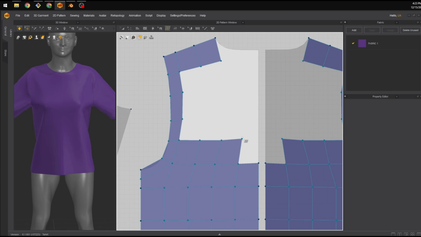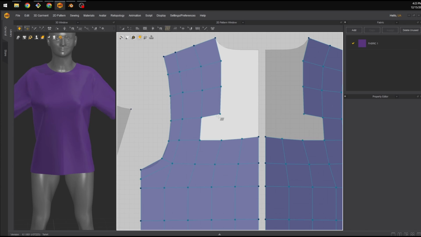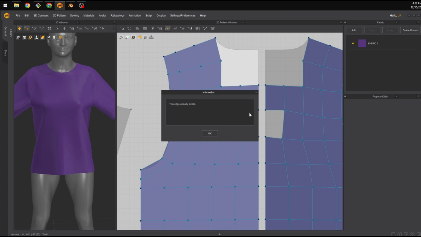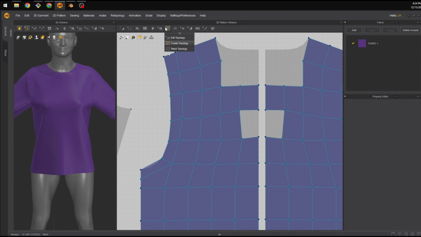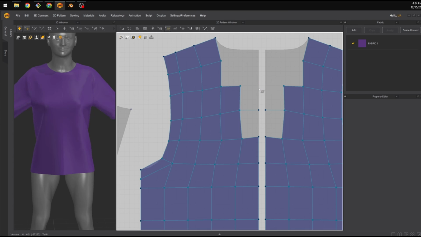Perfect. My main goal here is to have the right topology, and then I can adjust the distribution. I don't need to do everything at the same time to be perfect from the get-go. It doesn't have to be that way. So if you face this problem, it doesn't matter. You can always go to edit topology and start deleting the retopology. Then you create it once again.